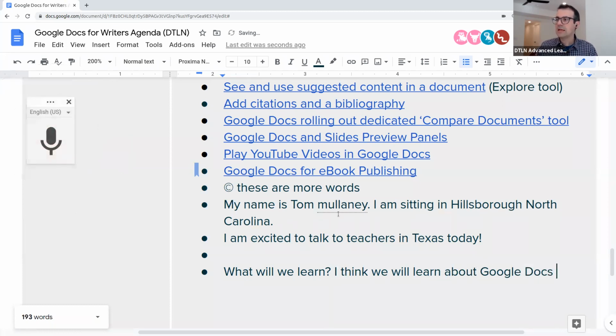Okay, so pretty decent. It's capitalizing our proper nouns, Texas, my first name. It didn't get my last name, but it spelled my last name correctly. That's cool. Hillsborough, North Carolina, all capitalized. Now I did this with bullets, so that makes it a little weird, but new line and new paragraph worked. Google Docs is capitalized, it's a proper noun. I never did give it a closing punctuation there.